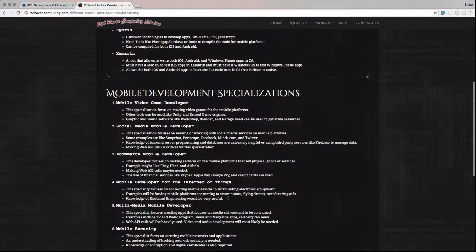Now another one is a mobile developer for the Internet of Things. Now the Internet of Things is going to be a very big deal, and it's somewhat here. The Internet of Things is basically your environment being embedded with microprocessors, and you're starting to see this more and more as we go into the future. Smart homes are part of the Internet of Things.